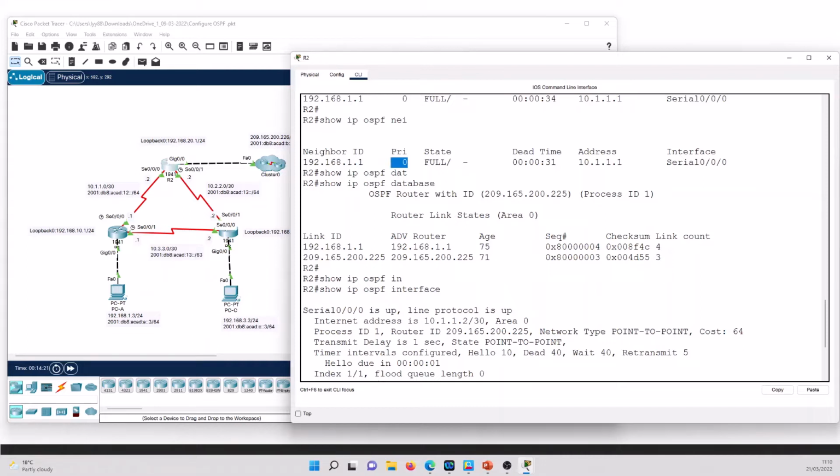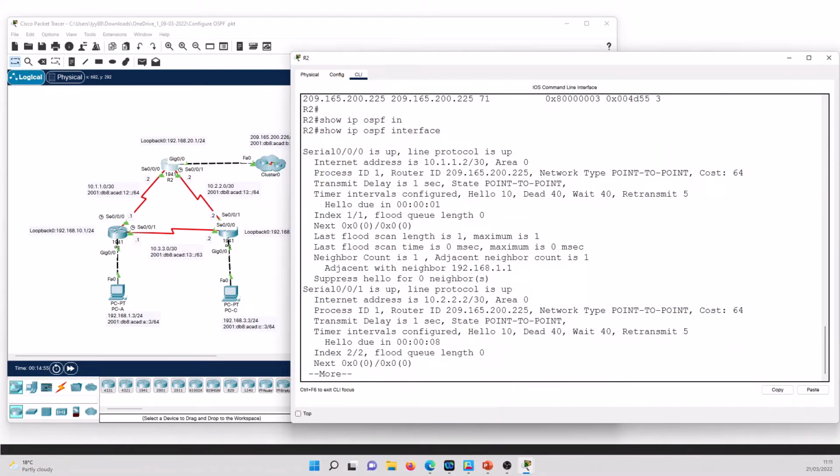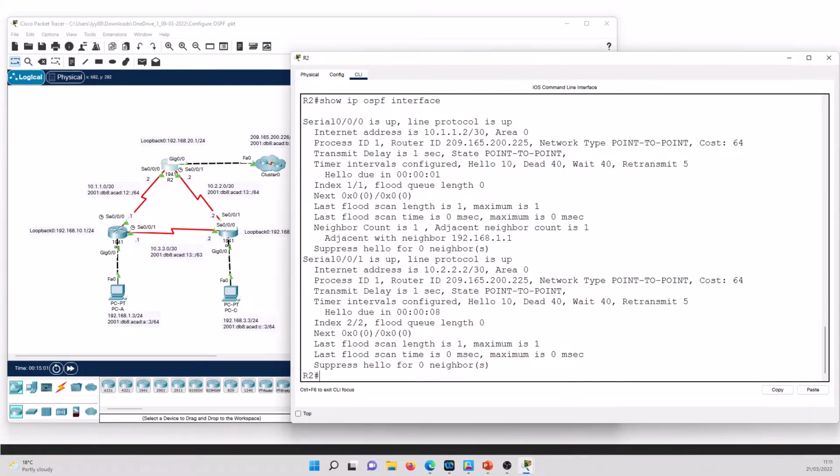Hello packets are sent out every 10 seconds by default on a point-to-point network, and the dead interval is 4 times the hello interval. So every 10 seconds, the router expects to receive a hello packet from its neighbor. If in 40 seconds the router still hasn't received a hello packet from its neighbor, the router will consider the neighbor down, remove the neighbor from its neighbor table, and also remove all networks learned from that neighbor from its routing table.